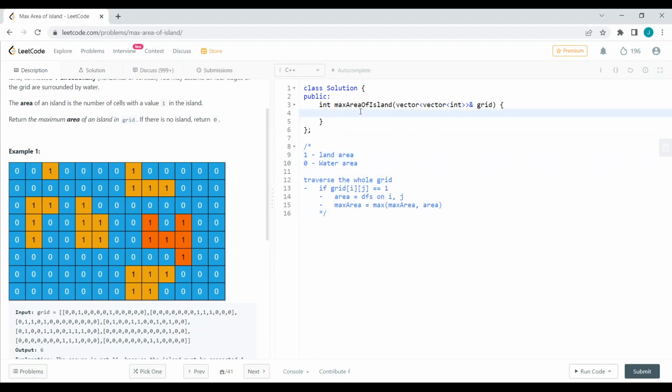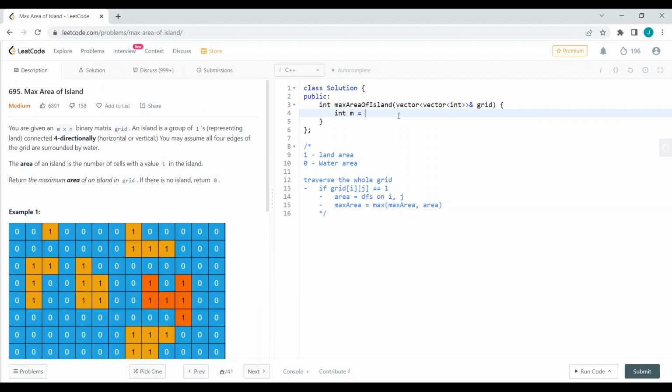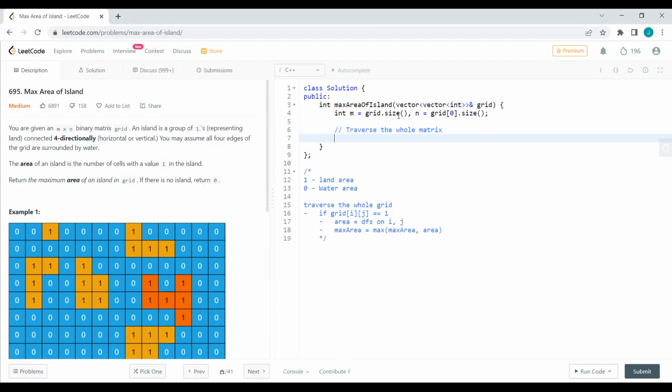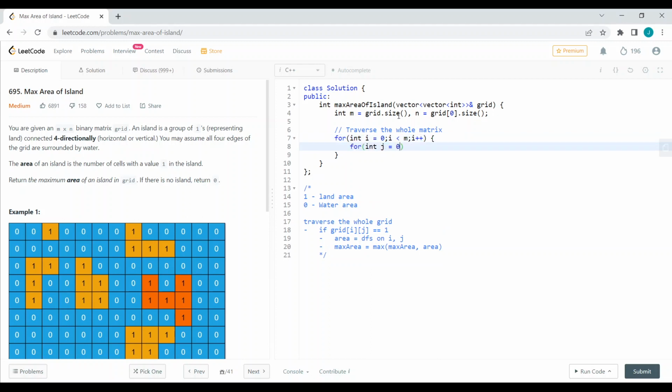So let us code this problem. First we can get the size of the array. It is m cross n, right? So m is grid dot size, and n is grid of 0 dot size. And I want to traverse the whole matrix. So we can do it as for int i is 0, i is less than m, i plus plus, and for int j equal to 0, j is less than n, j plus plus.